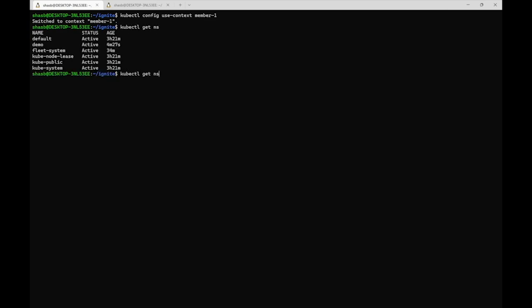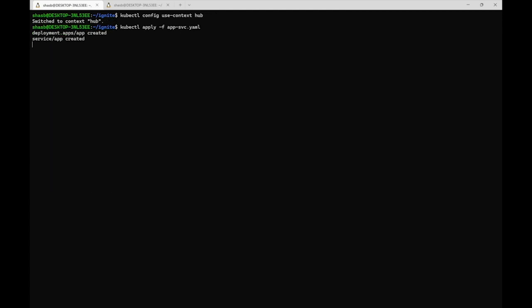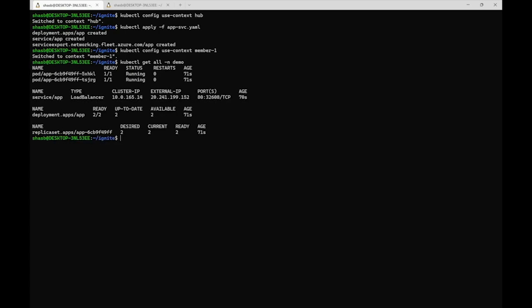We observe that the cluster resource placement has propagated the demo namespace to member 1 and member 2 clusters, but not to member 3 cluster. We now create a deployment, a service, and a service export object for our demo app. The service export object exports out the service and endpoints from one member cluster to the other member clusters in the hub. We now verify on the member clusters that the deployment and other objects did indeed get propagated wherever the demo namespace existed.